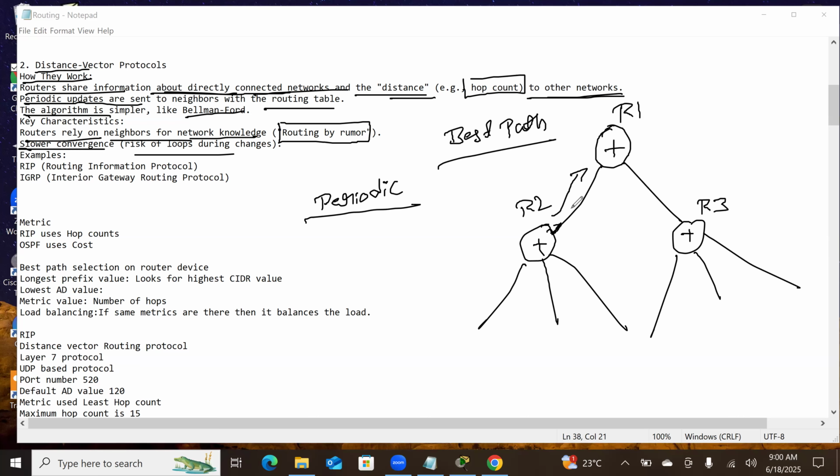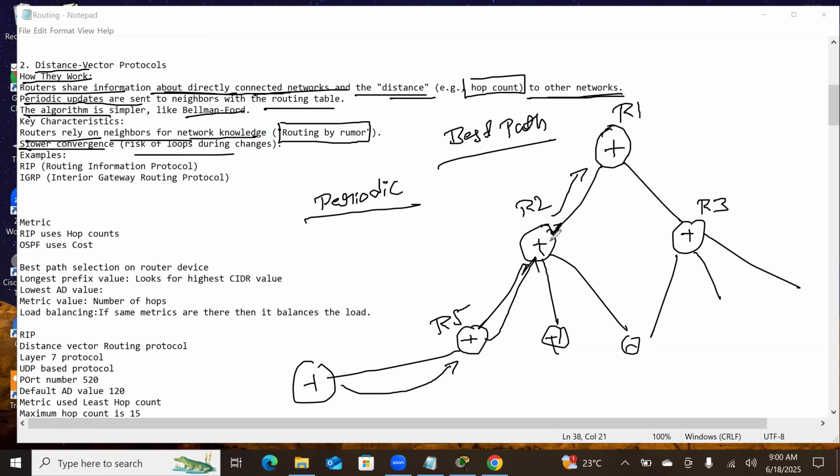If you see it in the link state protocol, it will send it at the same time. But here, let's suppose this is router 5, with one more router connected to it. First it has to send to router 2, and then router 2 will send to router 1. So this is a slower process. In link state, at the same time it will broadcast the same message to everyone. That is why faster convergence takes place in the link state protocol.